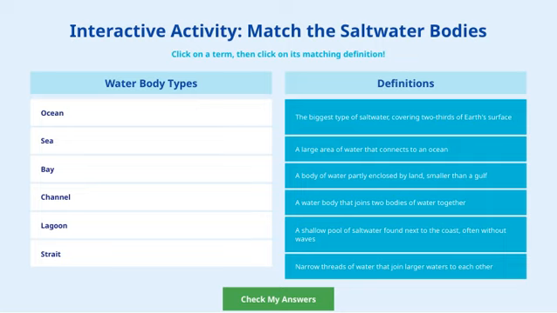And finally, the Strait. This is a narrow stretch of water that connects two larger bodies of water, acting like a bridge between them. So, as you go through this activity, match each term with its correct definition. This helps us understand the diversity and characteristics of different saltwater bodies, which is a key part of our overall study of Earth's geography. Check your answers as you go.